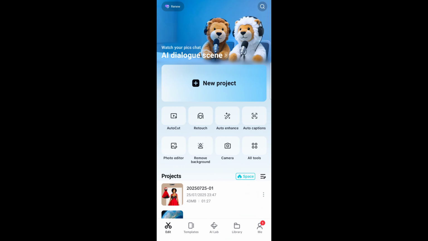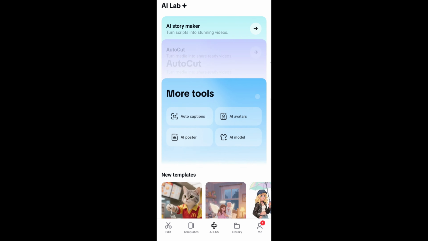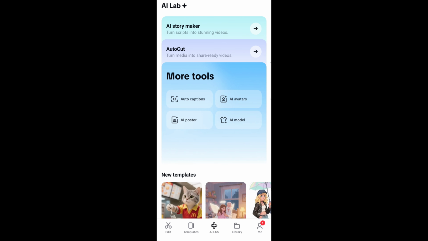First thing to do is to come onto your CapCut. When you log into your CapCut, check the options down here. You see AI Lab, click on it. As you can see, it has the AI Story Maker, the AutoCut, and then different tools like AI avatars, models, poster, a lot of things.